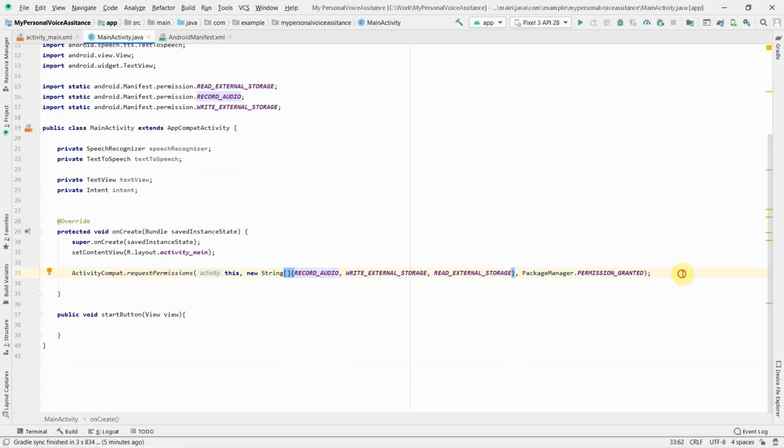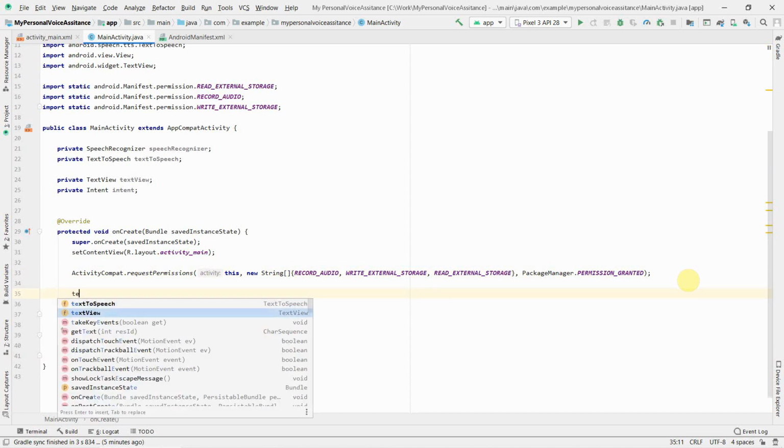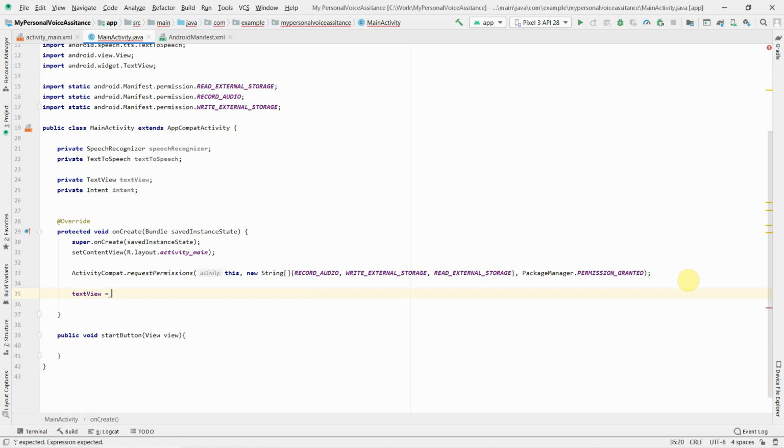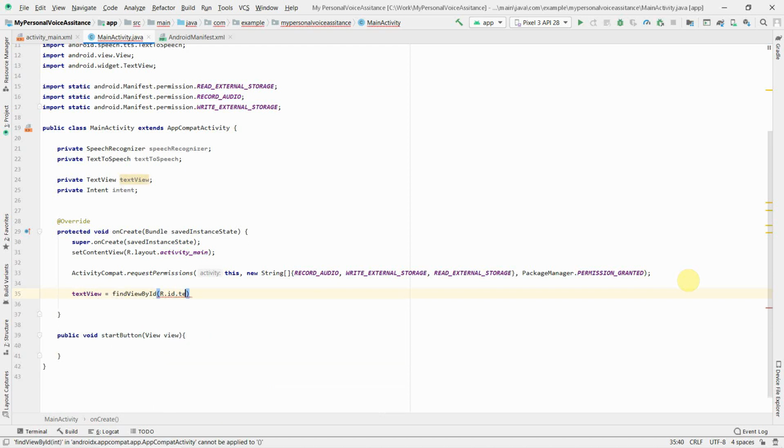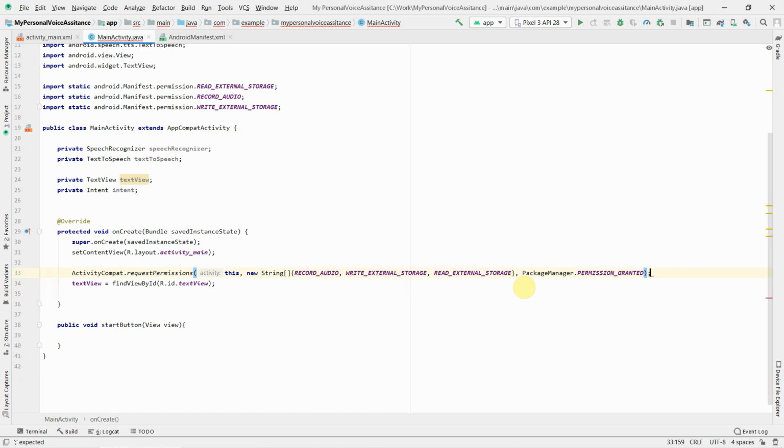Perfect. So once we have taken the permission from the user, the second line will be probably to associate this text view, which we have as a local variable, to the findViewById R.id.textView, the text view which is defined in our layout. So these two are a kind of initialization or setup steps, is what I consider. So once done this, now we can start with our logic.